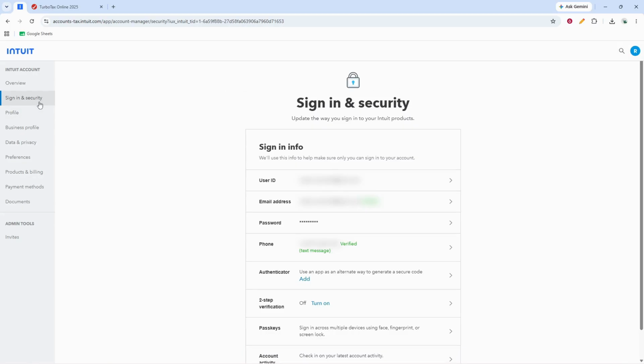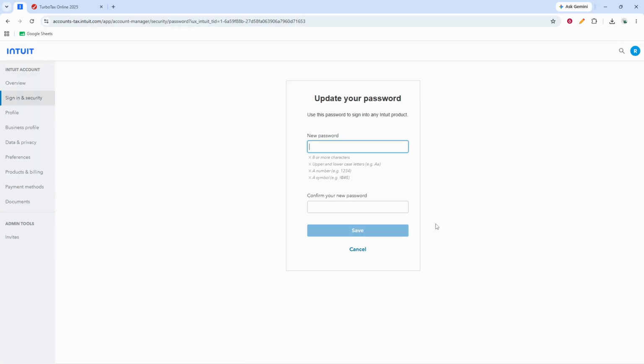Once you are in Sign In and Security, find the Password section. You may see a button labeled Edit, or you may see Change Password. Select that option to begin updating your password. If the page takes a moment to load, wait for the form to appear before entering anything.